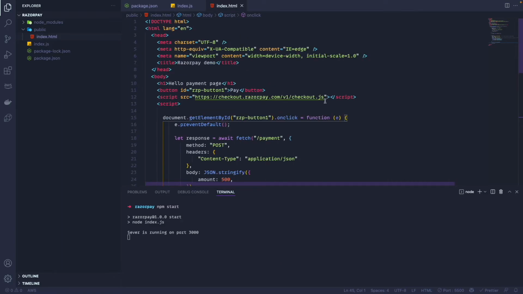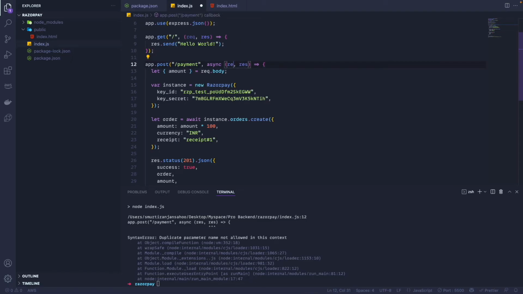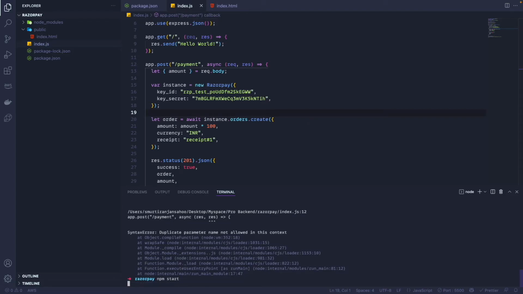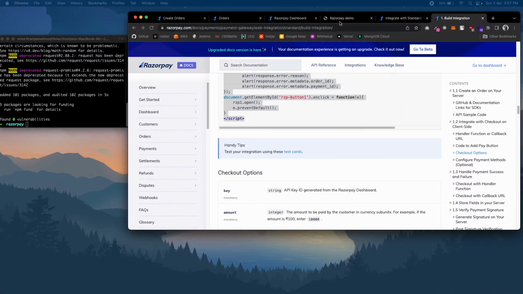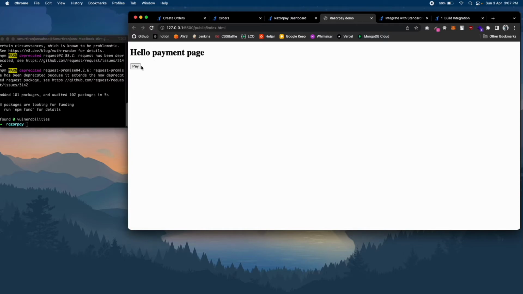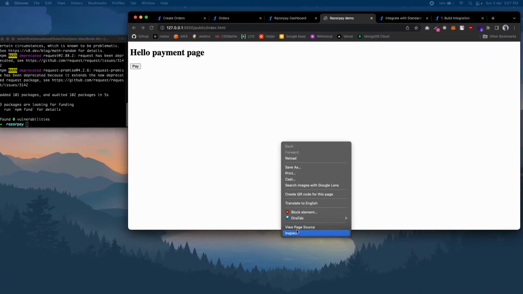Okay, let's try, is it working or not. Let me restart my server, as we are not using JSON. Okay, what happened? Okay, there is two response, we need request, my bad. Okay, server is running. Now let's test this. We have this pay button, we'll click on this, nothing is happening. Let me see, I think there might be something in front end.